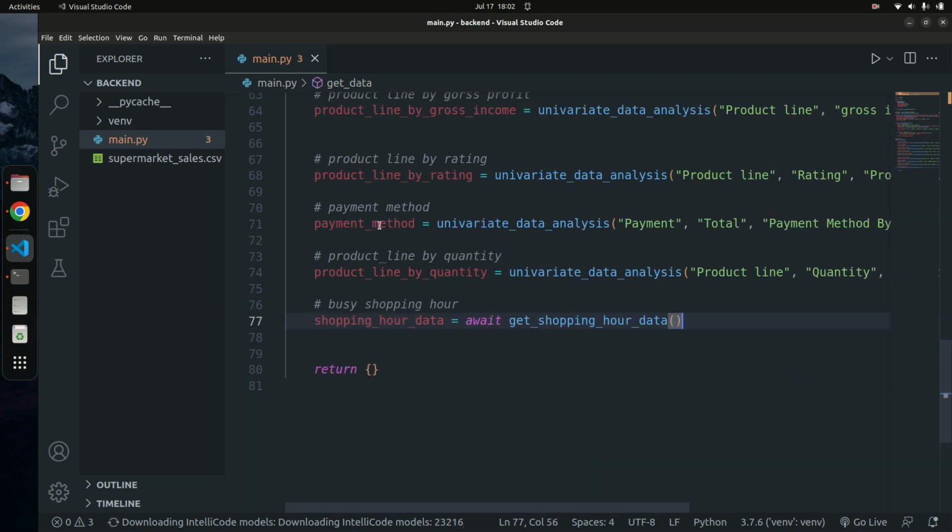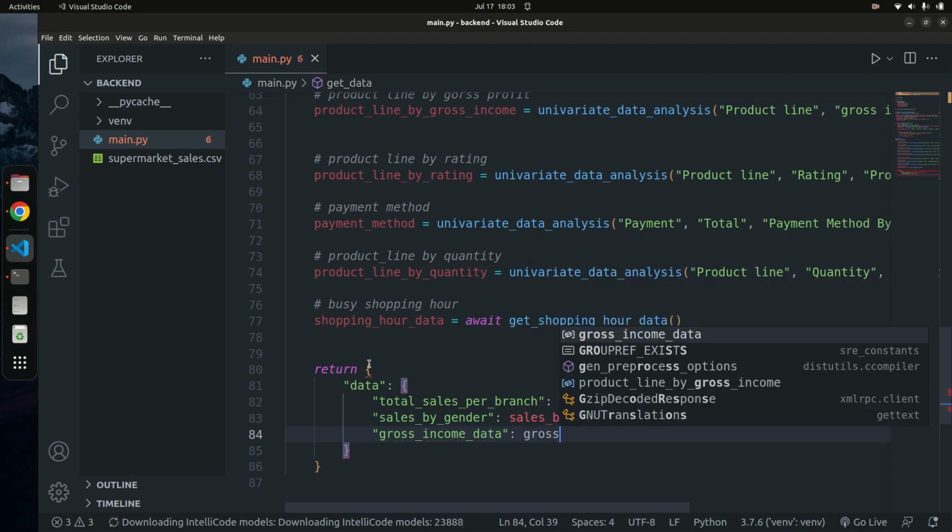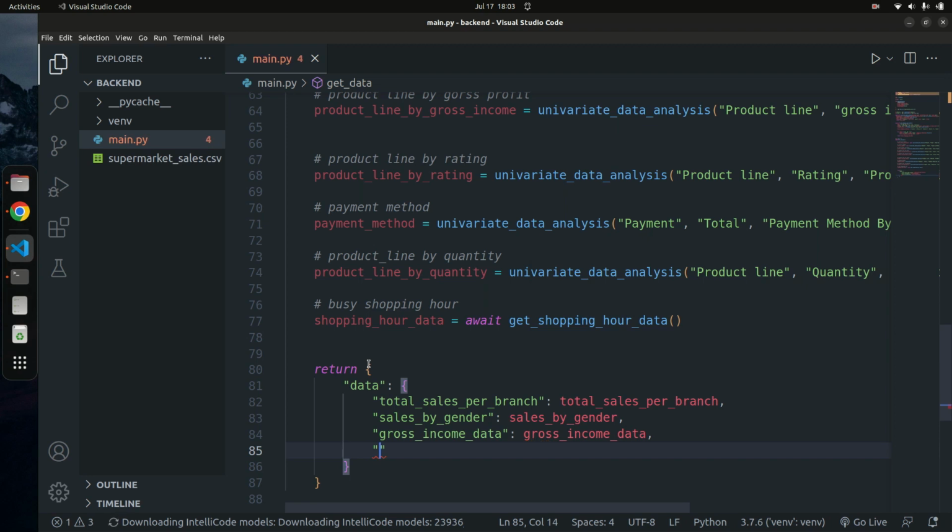So now let's go ahead and return it. We're going to return a dictionary. We're going to have data, and the data is going to be another dictionary, and in there you're going to have the total_sales_per_branch, so I'm going to say total sales per branch, and you're going to have sales_by_gender, and this is going to be sales by gender, and you're going to have gross_income_data, and this is going to be gross income data, and you're going to have product_line, product line.